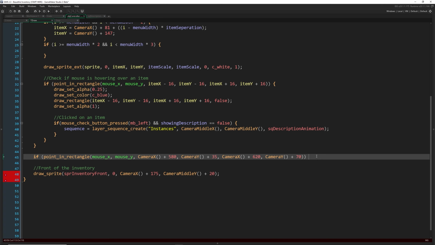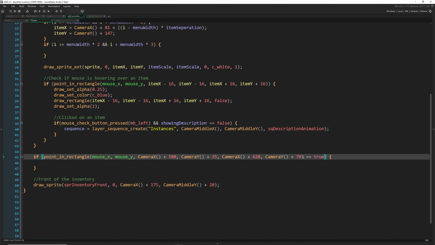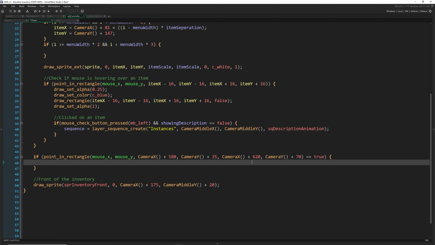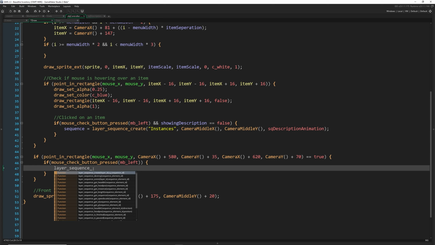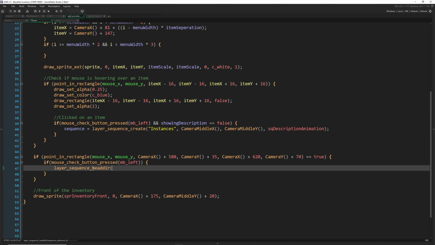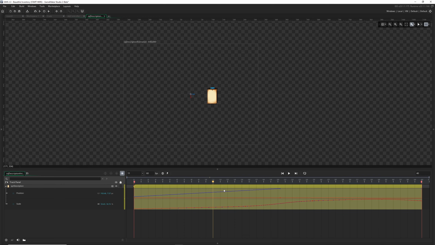So if the point in rectangle is equal to true, and if mouse check button pressed MB left, then this means they want to close it. And now what we actually want to do is reverse our animation, our sequence. So layer sequence head direction. So this is how it plays. Normally it plays left to right.